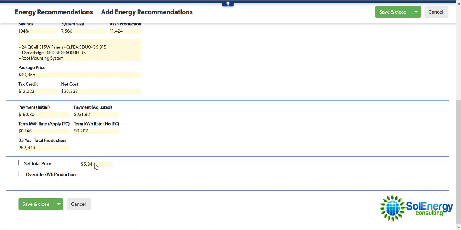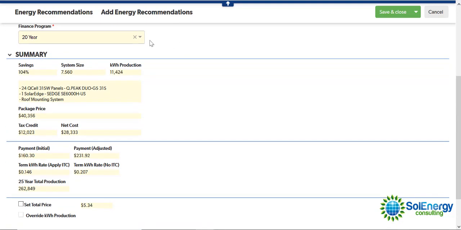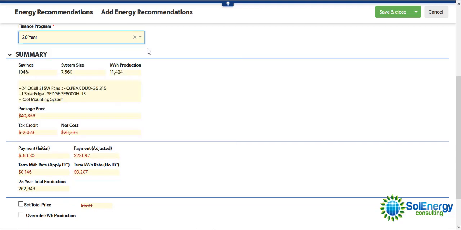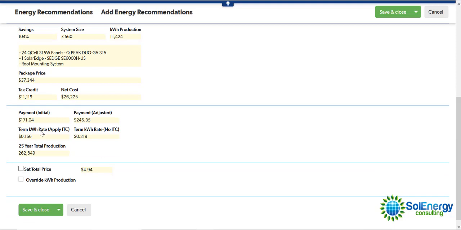And now with all the finance charges and adders and so forth, we are looking at $5.34 per watt. Now, this is an expensive financing option. Obviously, if we want to go with something else, let's say we go with 4.49, then you see it goes below $5 per watt, financing included. And you see here the monthly payment is $171.